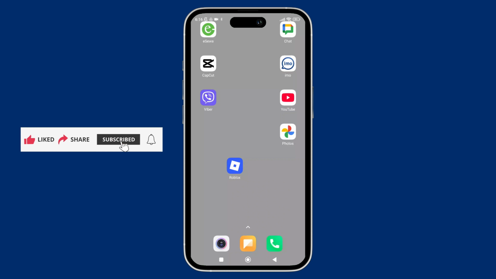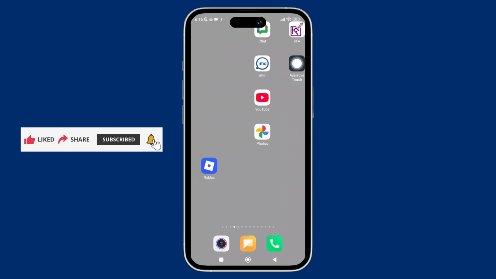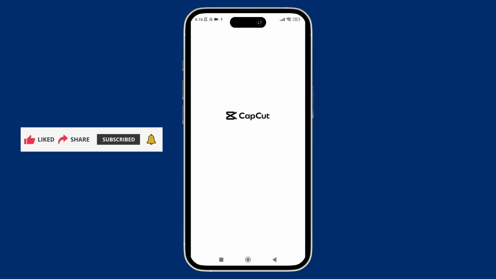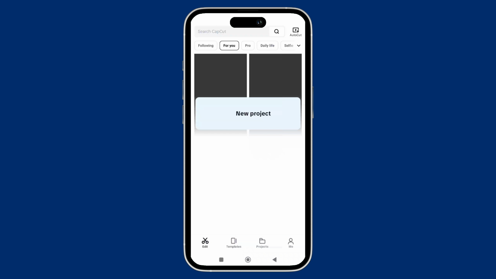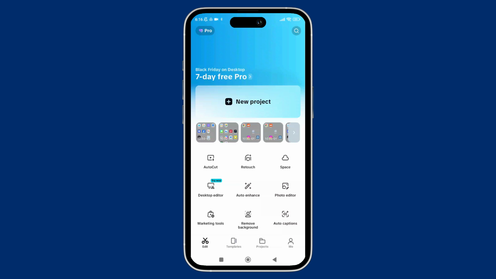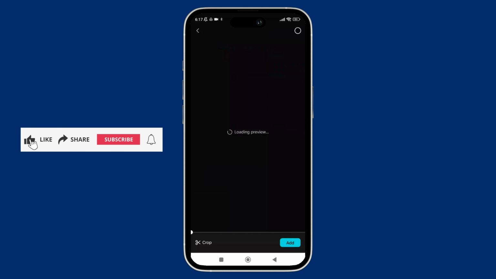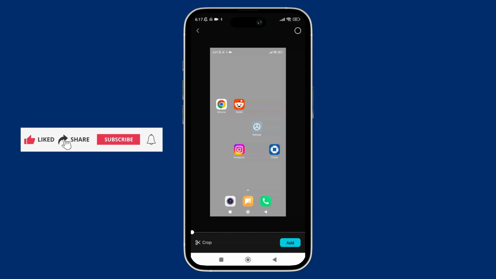First things first, open the CapCut app on your phone. Once you're inside the app, just tap on the new project option and select your first video. With that, simply tap on add to import it into the timeline.